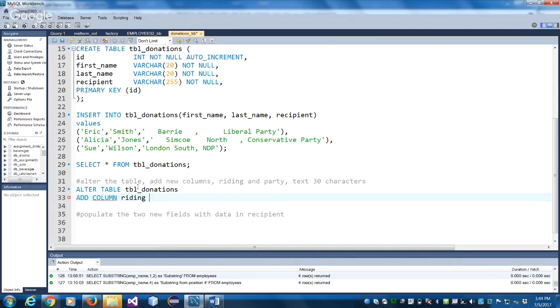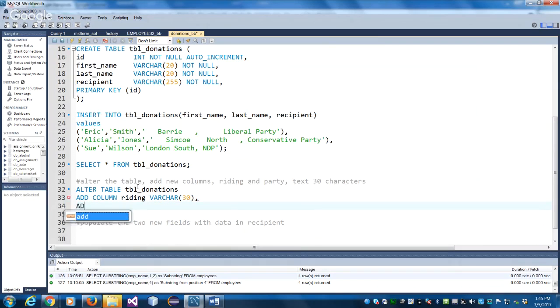One is called riding. It's a varchar of size 30. I haven't said anything about position. I think we could put it wherever we like after we see how it looks, but it's for the recipient. I'm taking the recipient and I'm breaking it up into a riding and a party. So they're okay at the end. If you don't say anything, they automatically go to the end of the table, right? And I think that's the position that will work for us.